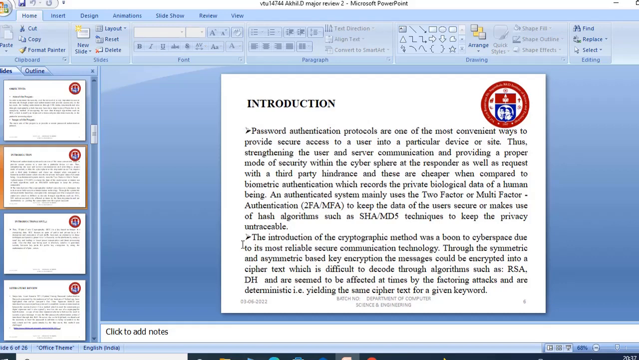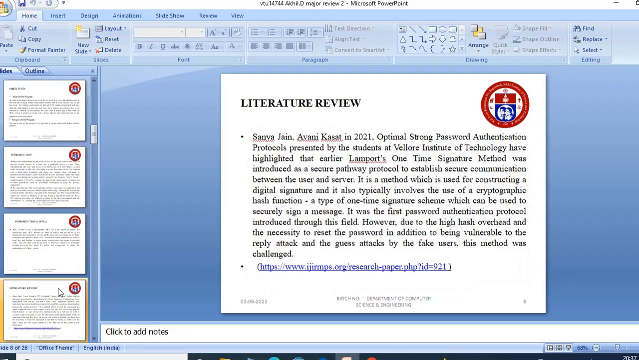Our research internship is based upon an old paper. We have taken the old paper and implemented some improvements. Let me show you the old paper, this is what they have done. Sanvik Jain and Avani Kasat in 2021 used RSA, that is Rivest-Shamir-Adleman encryption. This type of algorithm is an asymmetric cryptography method that they used in their project.